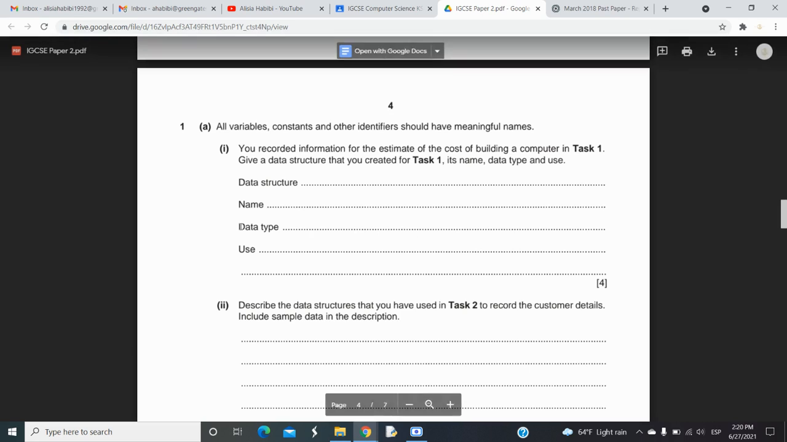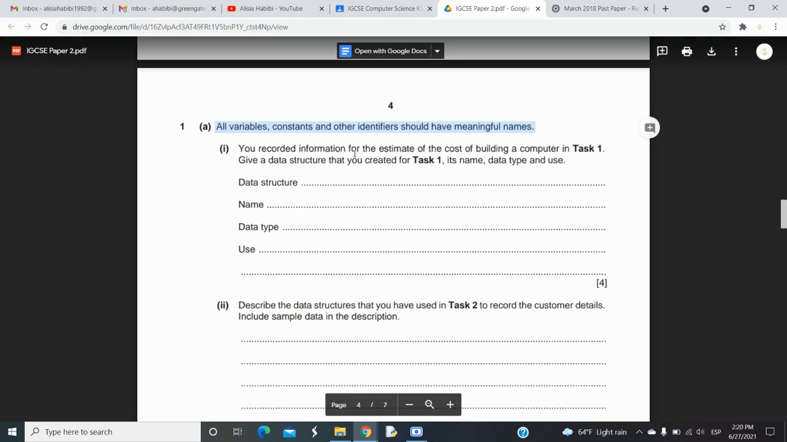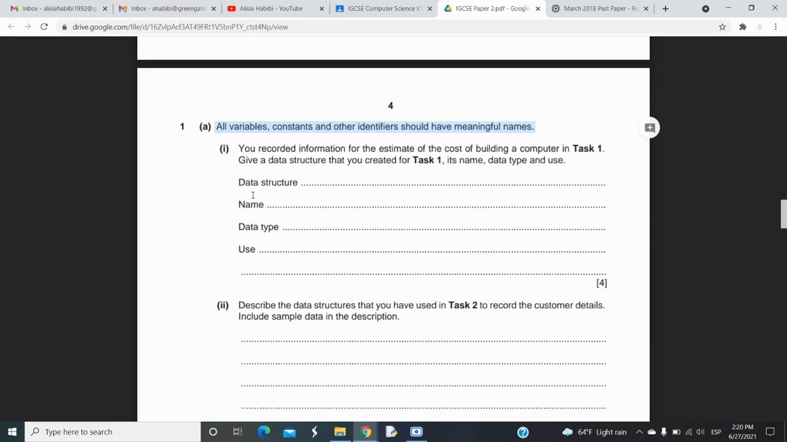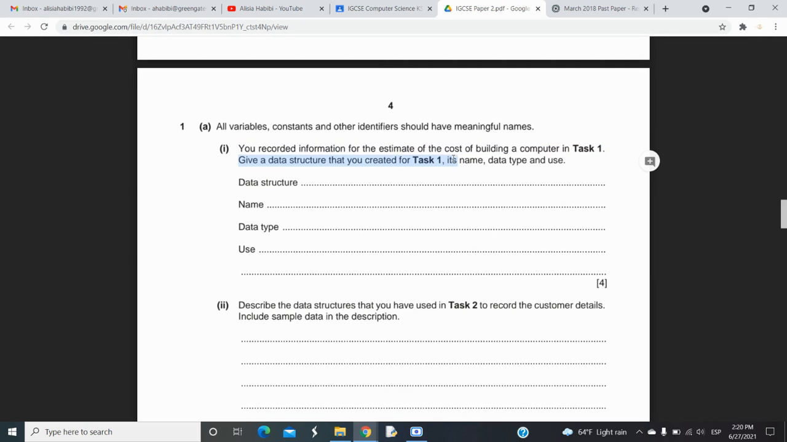Question 1A says that all variables, constants, and other identifiers should have meaningful names. So they always put this kind of notification for you to take note of. And then they said, you've recorded information for the estimate of the cost of building a computer in task 1. It says, give a data structure that you created for task 1, its name, its data type, and use.